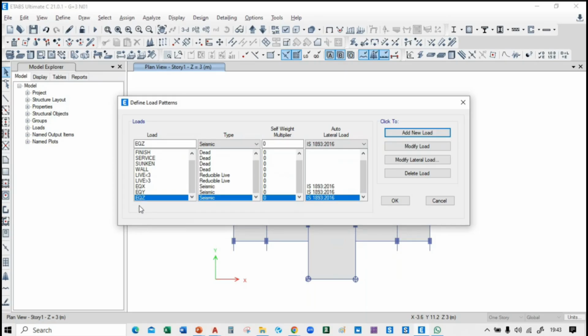So the EQZ is a vertical earthquake. We will take the vertical earthquake into consideration only when our building is located in zone 4 or zone 5. So this building is located in Delhi, and Delhi is in zone 5. So that's why we will take the vertical earthquake.